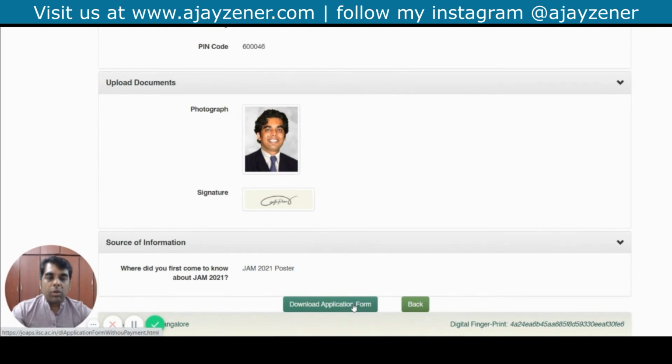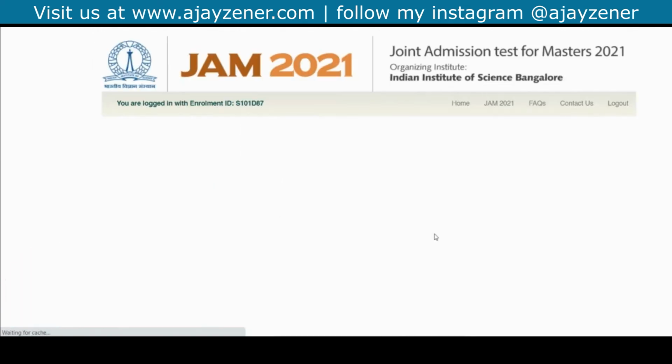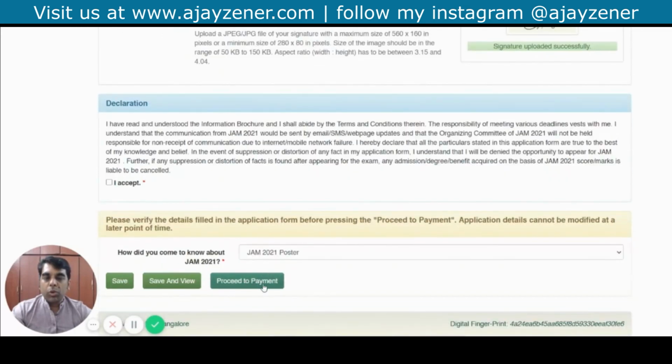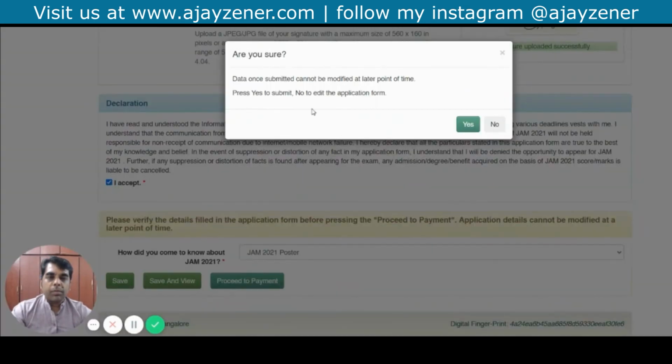You can even download the application form, or you can just go back after that and even now go for the payment mode. So I'm going to proceed and make the payment. So now it says data once submitted cannot be modified at a later point of time. Please press yes to submit, no to edit the application form. I'm going to submit yes.